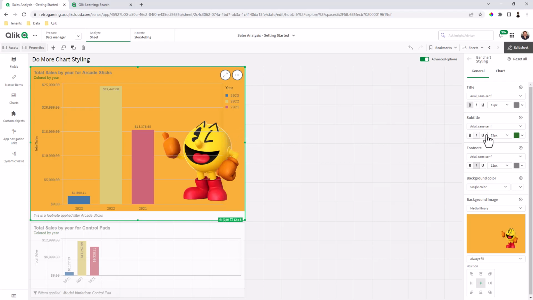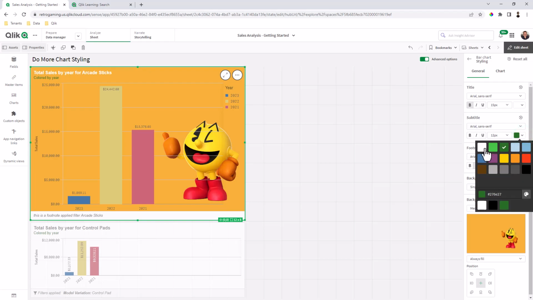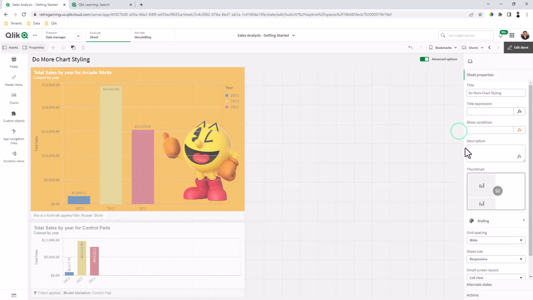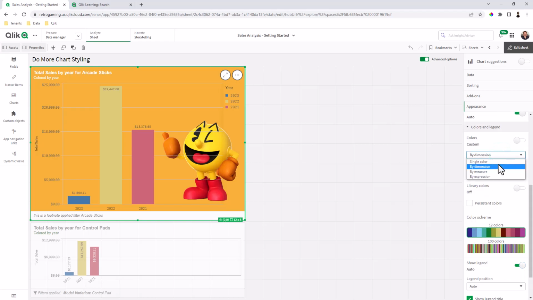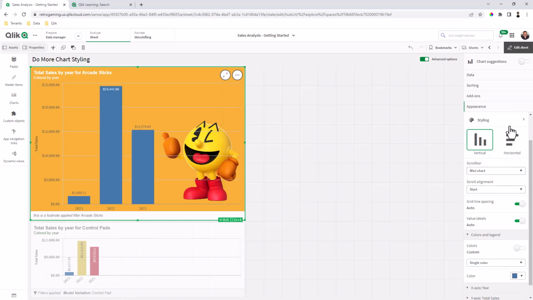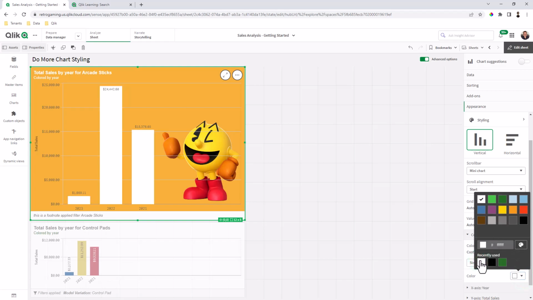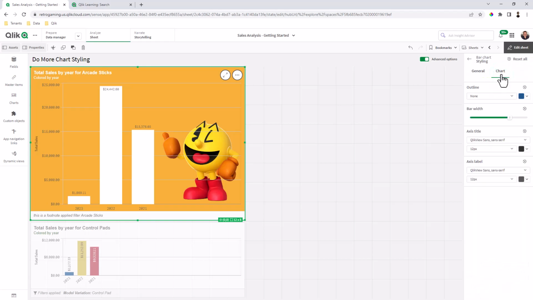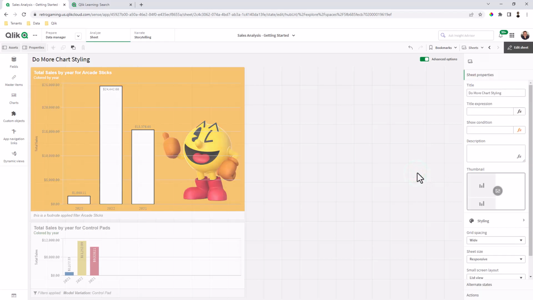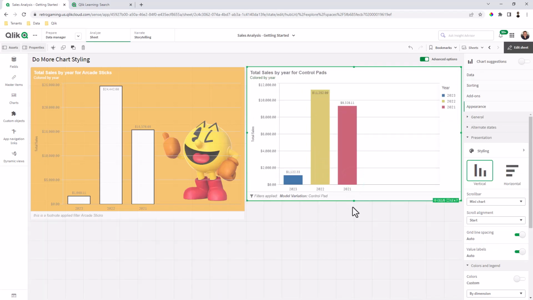Now I'm going to just make some changes to the title color scheme, such as changing the title to white. Change that subtitle to white. If we go to colors and legend, originally we selected by dimension. So what I'm going to do here is just make this a single color. And we'll make it white. And I'm going to go back to the styling, and then you can see from the general section, now we're under chart, I'm going to use the medium outline. Make that black. And there's your chart.